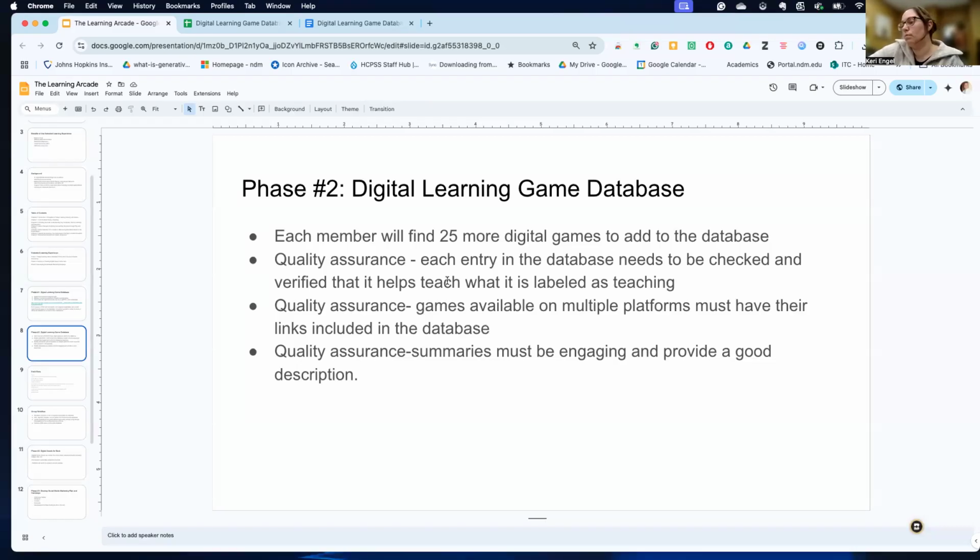That is, each entry in the database needs to be checked and verified that it helps teach what it's labeled as teaching. So I need probably about 3 or 4 of you to become experts in verifying that the games are good, playing them, exploring them, making sure they're teaching what it mentions to teach. Now that you all have been pretty comfortable with finding games and curating games on this database, you're going to now have to also do quality assurance. We need to have a guarantee that what we put into the database is teaching what it says that it should be teaching.